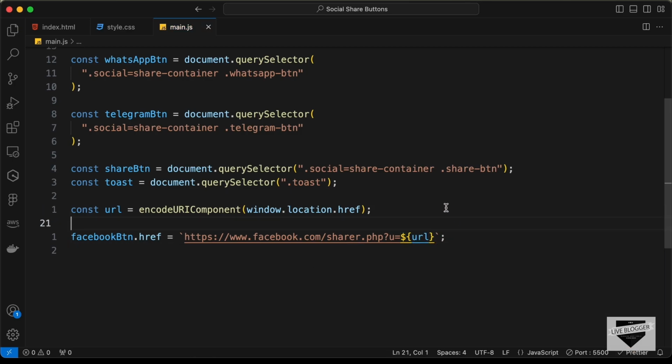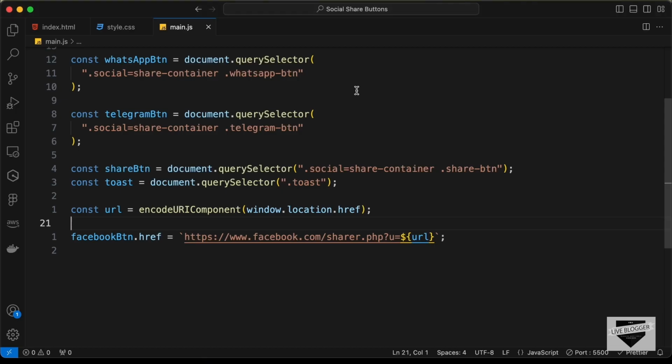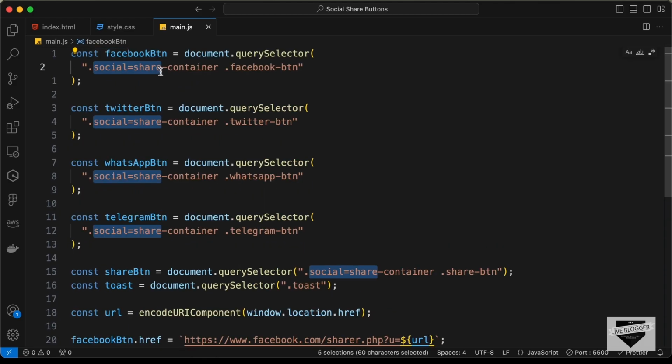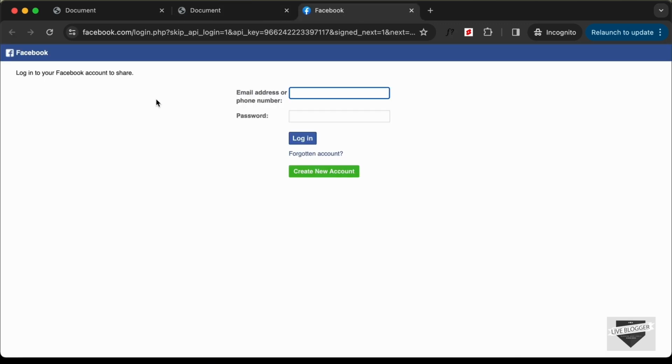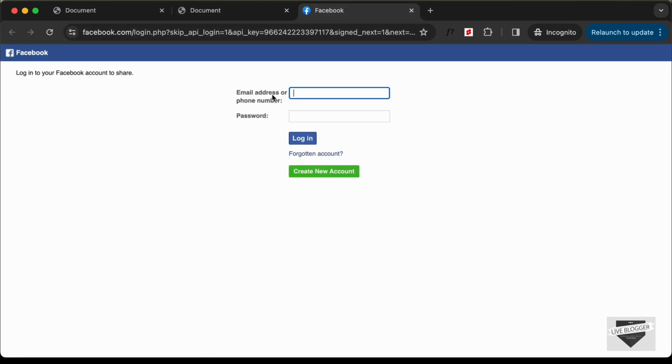Let's go back to our design, and let's click on this Facebook button, and it is not working. Let's see what the problem is. The problem is that we have typed equals instead of hyphen over here. So I'll select all these social share instances, and let's change this to hyphen. Right, now let's go back and click on this Facebook button, and now we can see that we are prompted to log into our Facebook account, and once we log in, this URL that we see over here will be auto-filled inside the Facebook post input field.